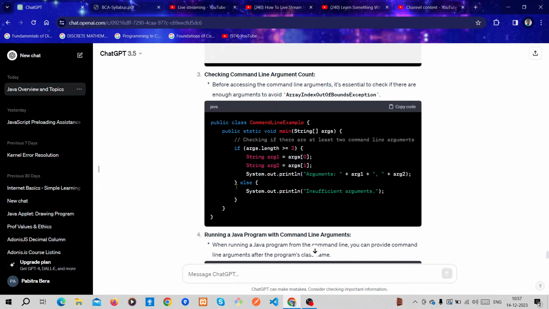Okay, public class CommandLineExample, public static void main(String[] args). This is the structure of Java programming, execution starts from the main function. So here we check if there are at least two command line arguments or not. If args.length is greater than or equal to 2, then String arg1 equals args[0], the 0th position in the array, and String arg2 equals args[1], the first position of that array.